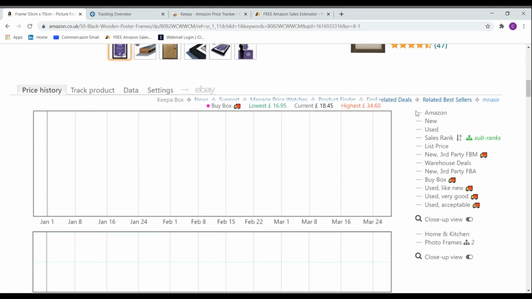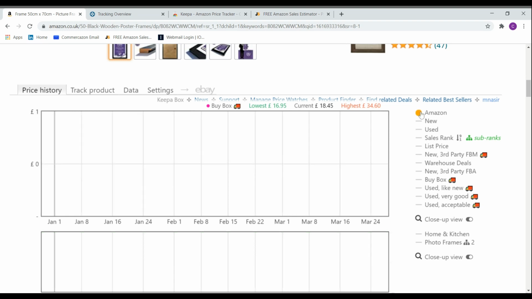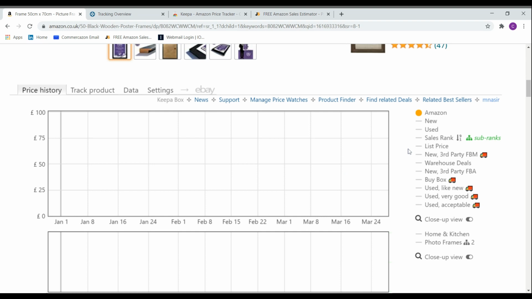Now I'm going to click on Amazon because I know that this product is being sold by the brand itself, but I just want to know how long Amazon has been selling this product too. Okay, there we go. I've opened the filter and nothing has come up so far. That's because Amazon hasn't been selling this product, which is really great news.